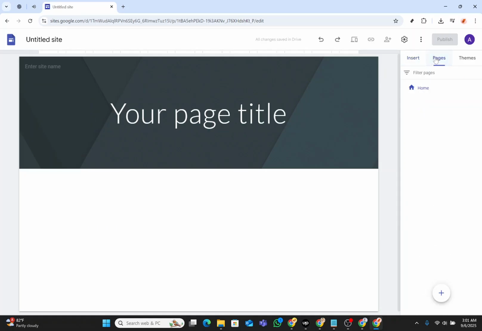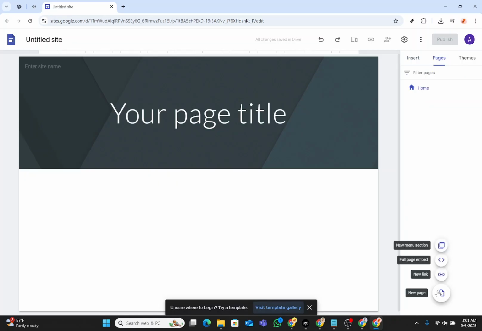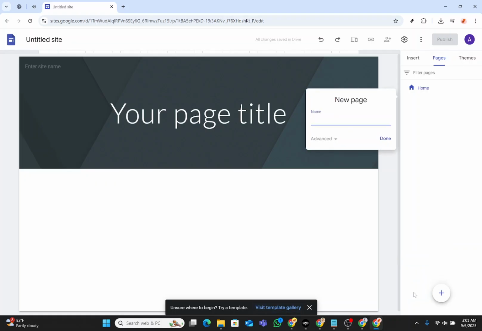direct your attention to the top of the interface and click on the Pages tab. This will open up a new side section where you can see all your site's existing pages laid out in a list. To add a new About page, you'll need to locate the plus icon, which should be right at the bottom of the Pages section.